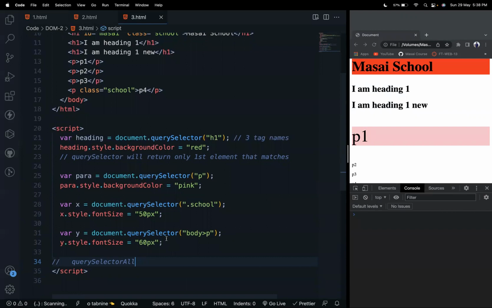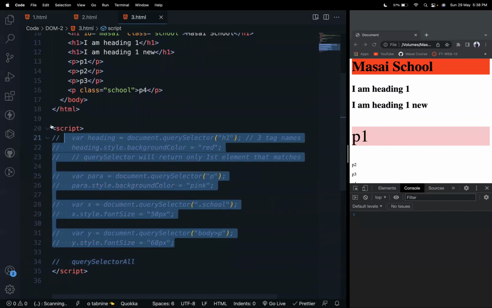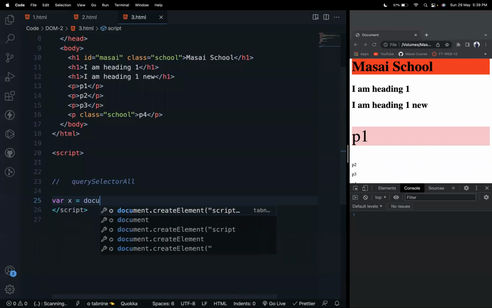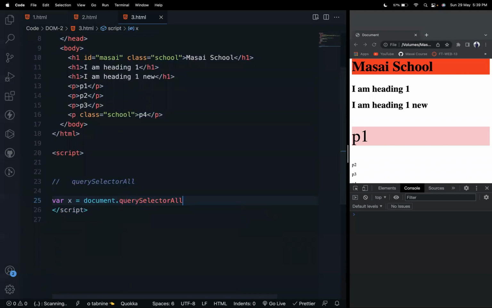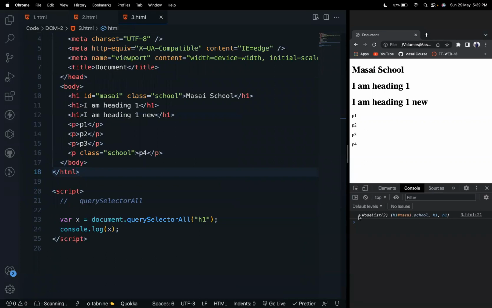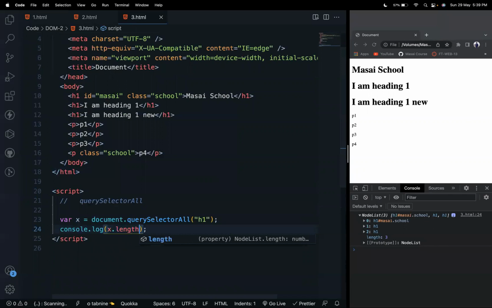So now let's suppose I will comment these things out, or else I will remove this. So let's see. x is equal to document.querySelectorAll, and I am writing h1. Now if I do console.log(x), can you guess what is the length of this x? How many h1s are there in our code? There are 3 h1s, right? So can you guess the length of this x? Yes, it is 3. Can you see it has a length of 3 here. So if I do x.length, I will get 3.